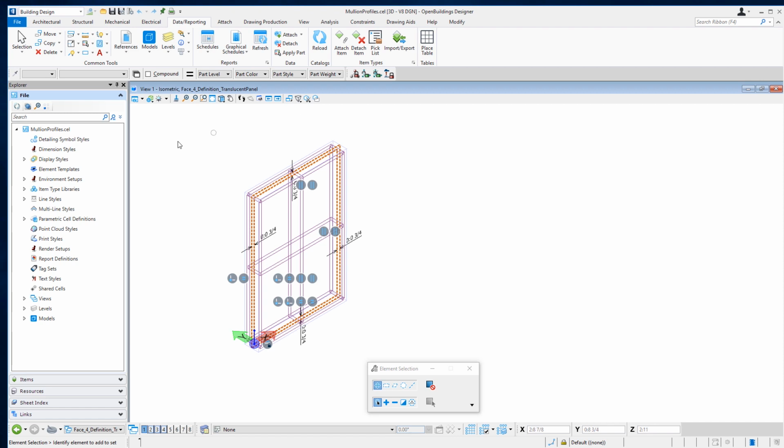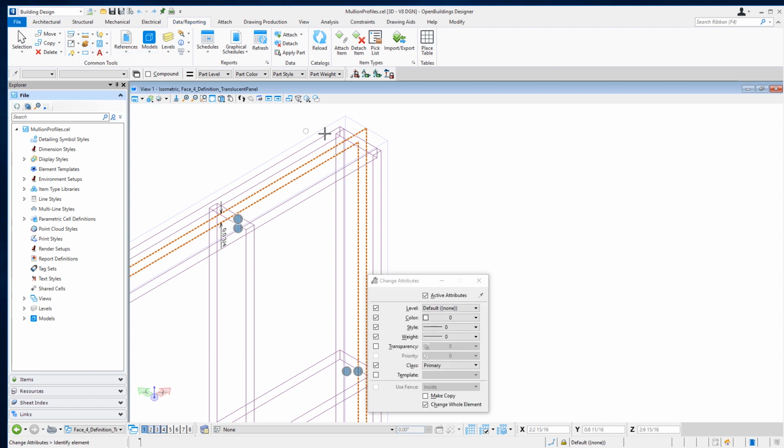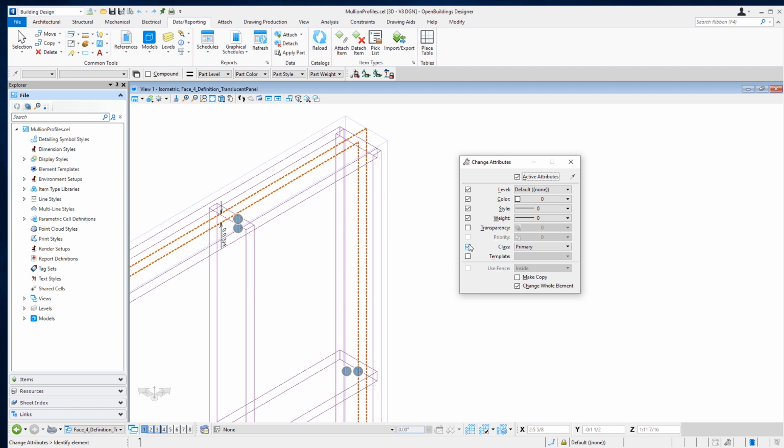And one final thing you might want to do is make sure that these shapes are not going to end up showing up in your model, and you can do that by simply making sure that they are a construction. If I go to my change element attributes, I can change the class of an element. So I'm going to make sure these two shapes are constructions.